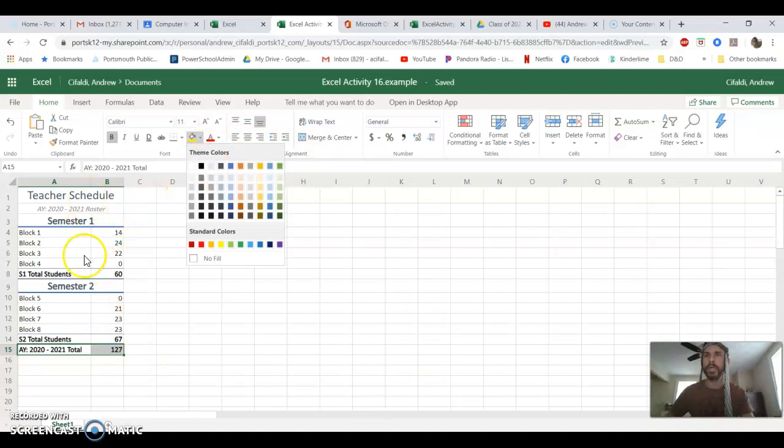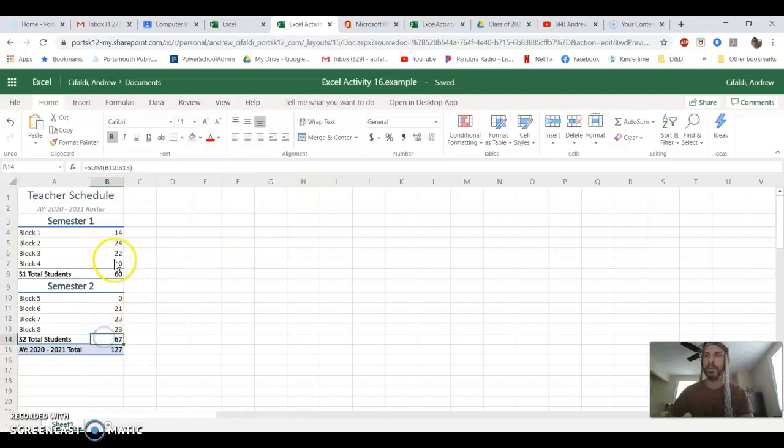I've got blues in here, so I'm going to go ahead and just give it a light blue accent color to make it stand out as just a little bit more important than these other totals. Okay? All right, so now I've applied some basic formatting here.